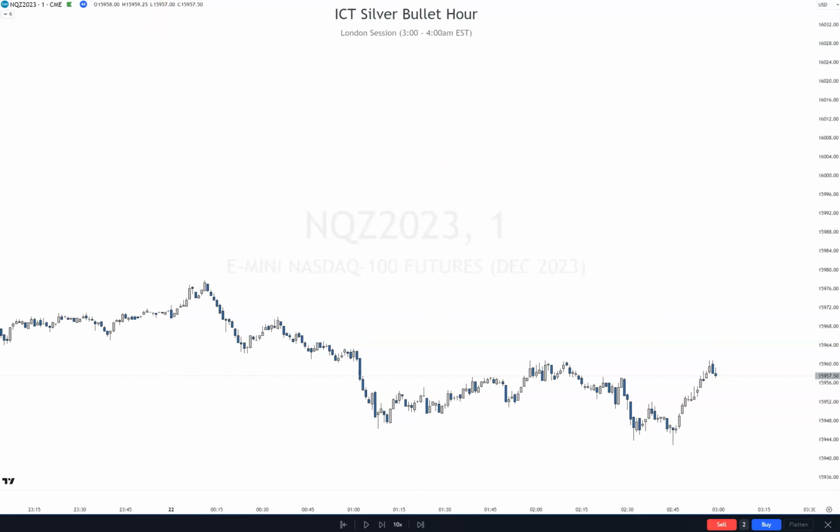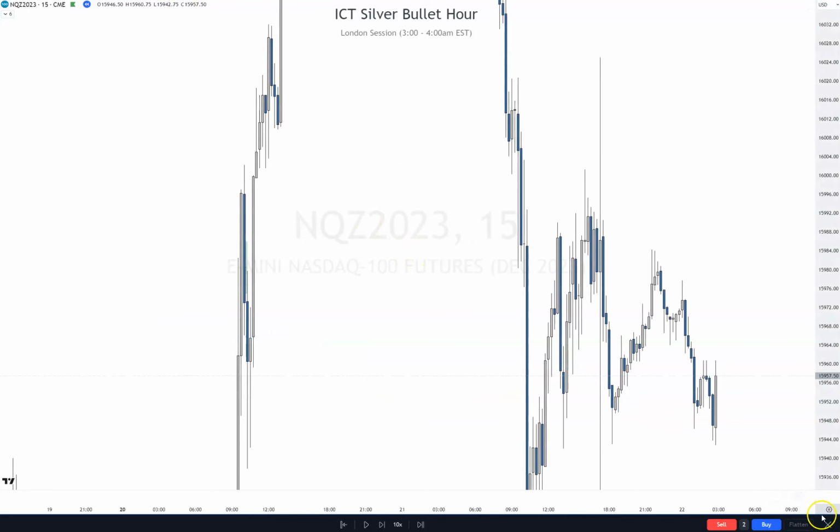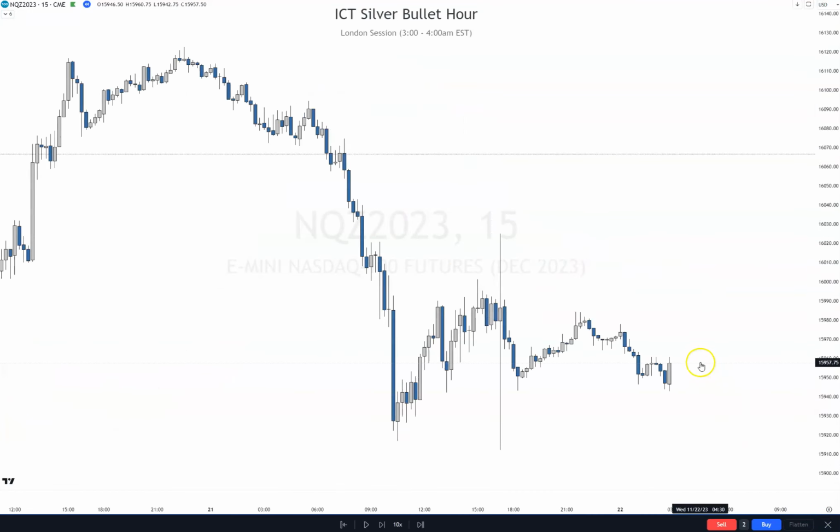So first thing I'm going to do is go to the 15-minute chart, okay? And I'm just going to click on this button right here to minimize it. And what we've got here, this is an order block right here, okay? So there's a 15-minute order block, okay?